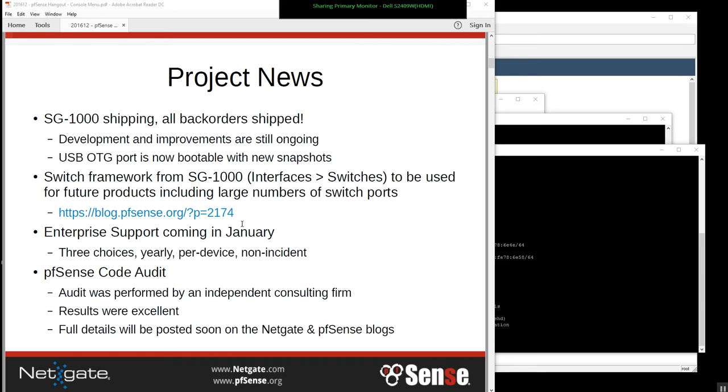All right, first up is our project news. Our SG-1000 units are all shipping. All the back orders have been shipped as of a couple of weeks ago. So if you were waiting for all of the back orders to die down, you can grab one now and they'll go out pretty quick. We're still improving the hardware and drivers and our hardware support, and we're also still developing 2.4 and everything's still progressing.